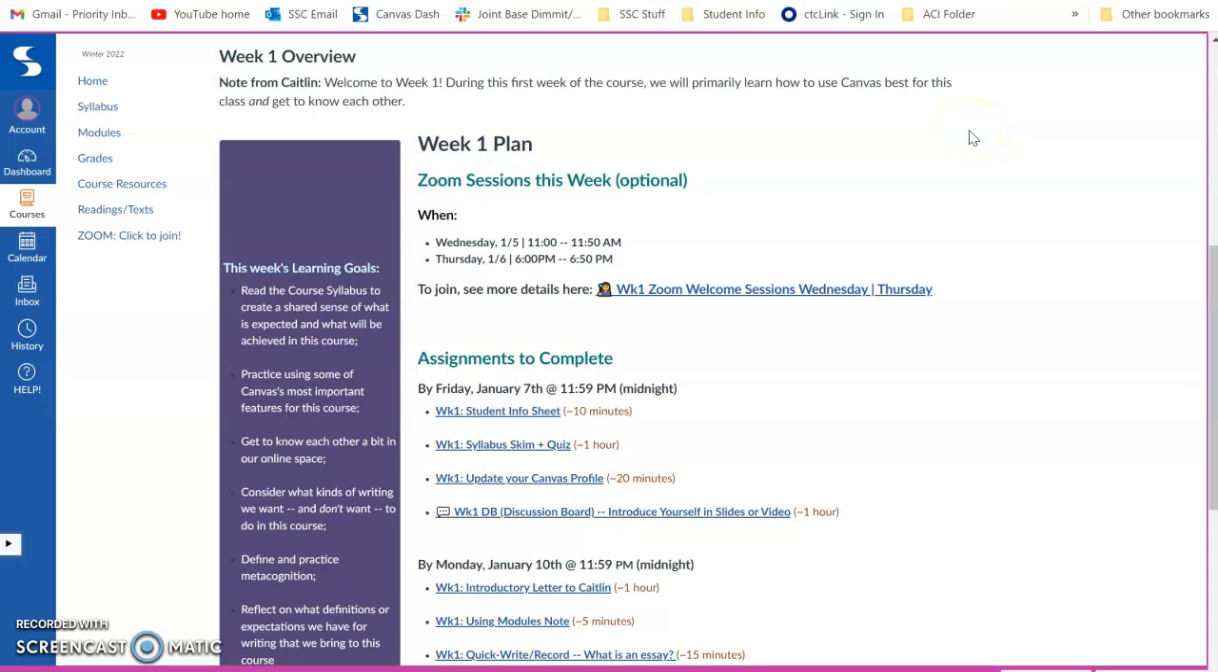Welcome! This is a little overview of the week overview pages that you'll see at the beginning of every module. The main parts of it I want to go through in order to give you a sense of how you can use them to plan your week and look ahead. Every week you'll have a little note from me at the beginning. It'll be pretty brief, just a short introduction to the week.